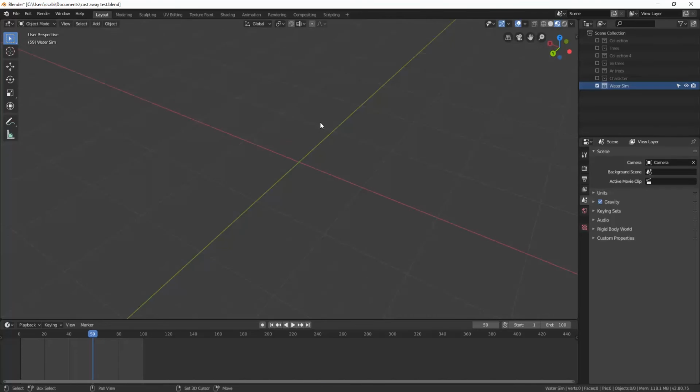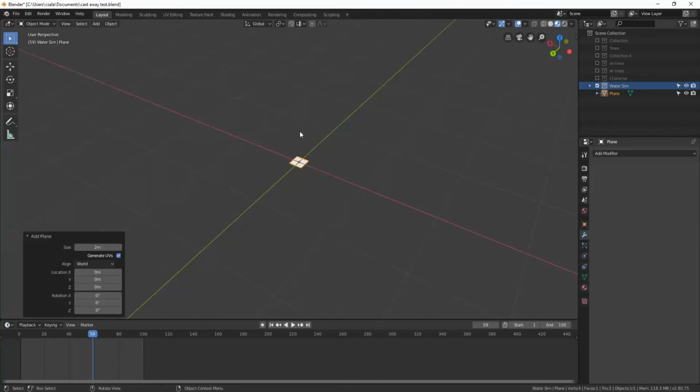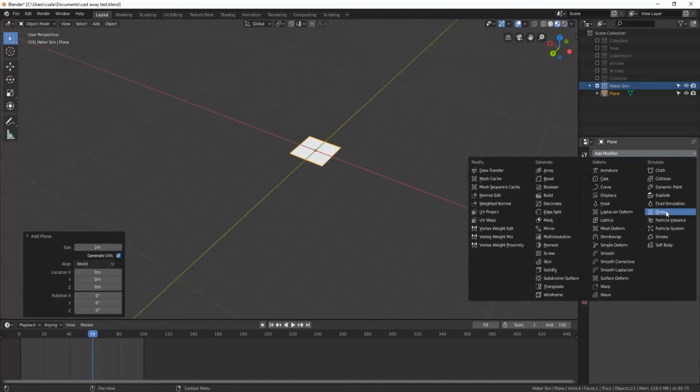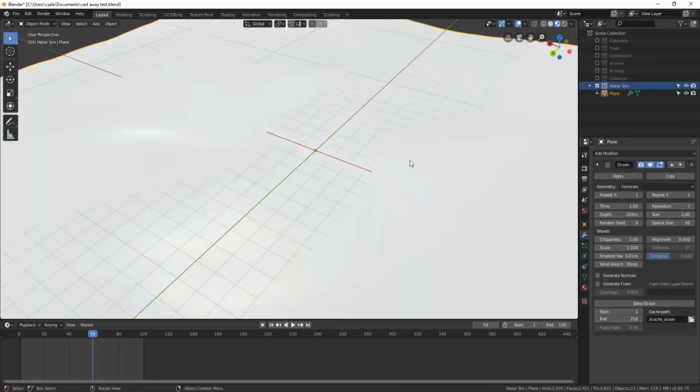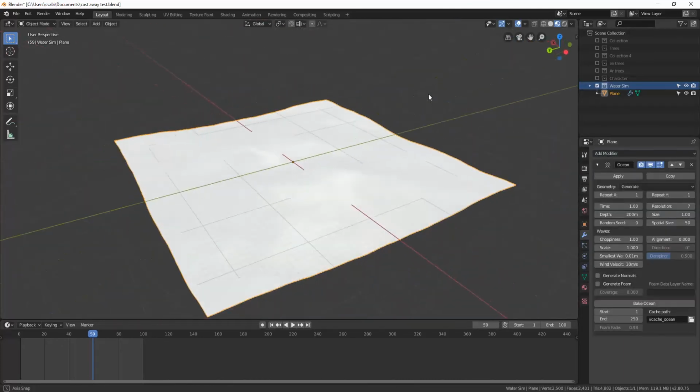Now let's add our plane, then go to modifier, add modifier, then ocean modifier. You will find it under simulate. We will have something like that.